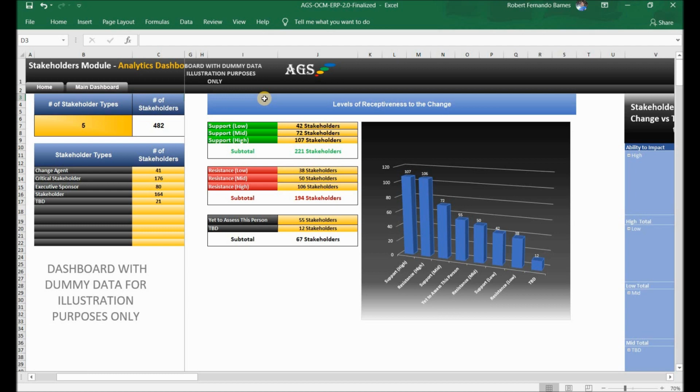The bottom table presents the number of stakeholders that are yet to be assessed and are in the to be determined status. Directly to the right of these tables is a bar chart that presents a holistic view of all stakeholders based on their receptiveness levels to the project, supporting or resisting the project. It offers a comprehensive way to see the levels of receptiveness to the change at a glance.